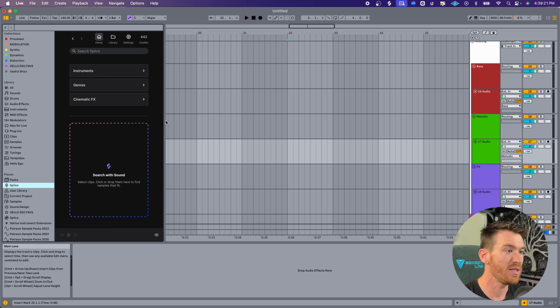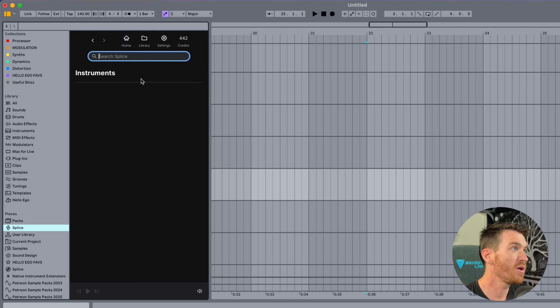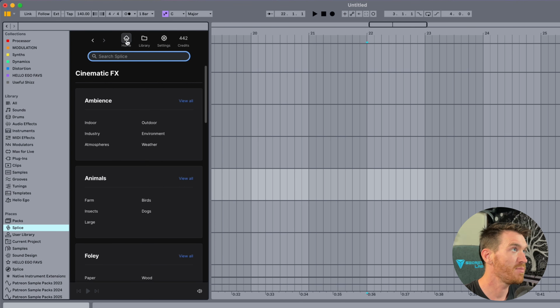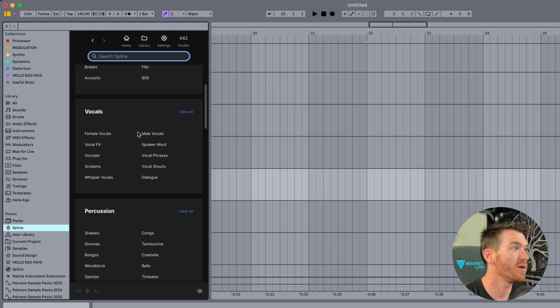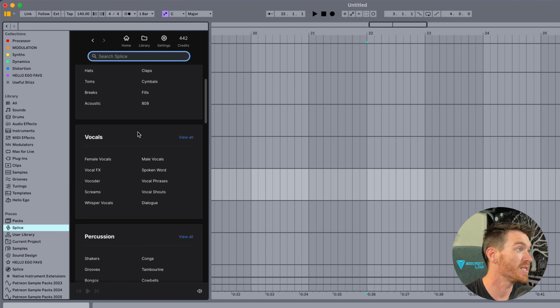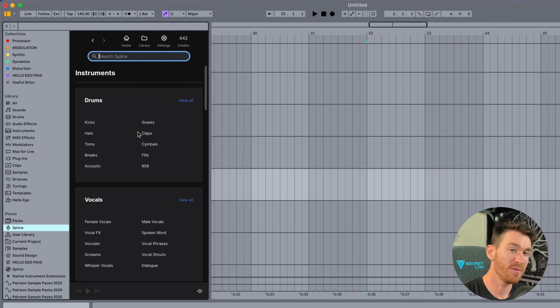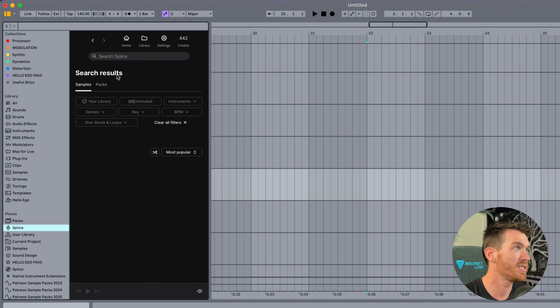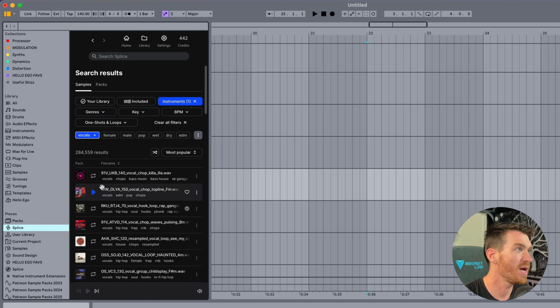Just like when you're using the separate Splice app, you can go through and browse by instrument type, genres, effect types. All of this should look very familiar to anyone that's been using the Splice app for a while now. But this comes with a few extra added benefits that help to speed up workflow. So in addition to the home section right here, you could also search Splice. Let's say you want to search for some vocals, and we can just preview them right here.